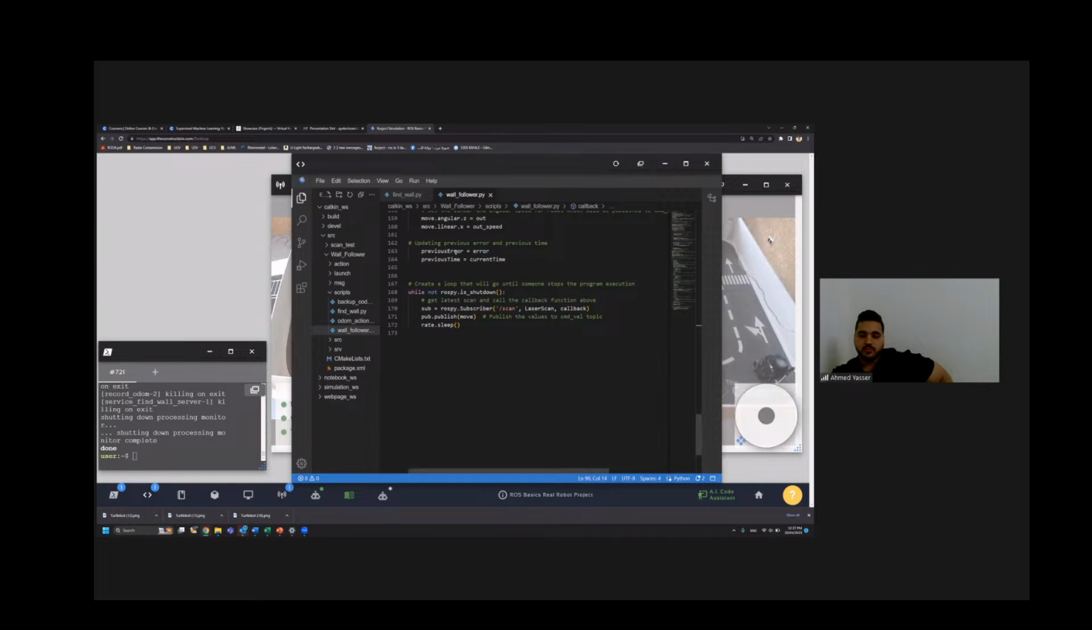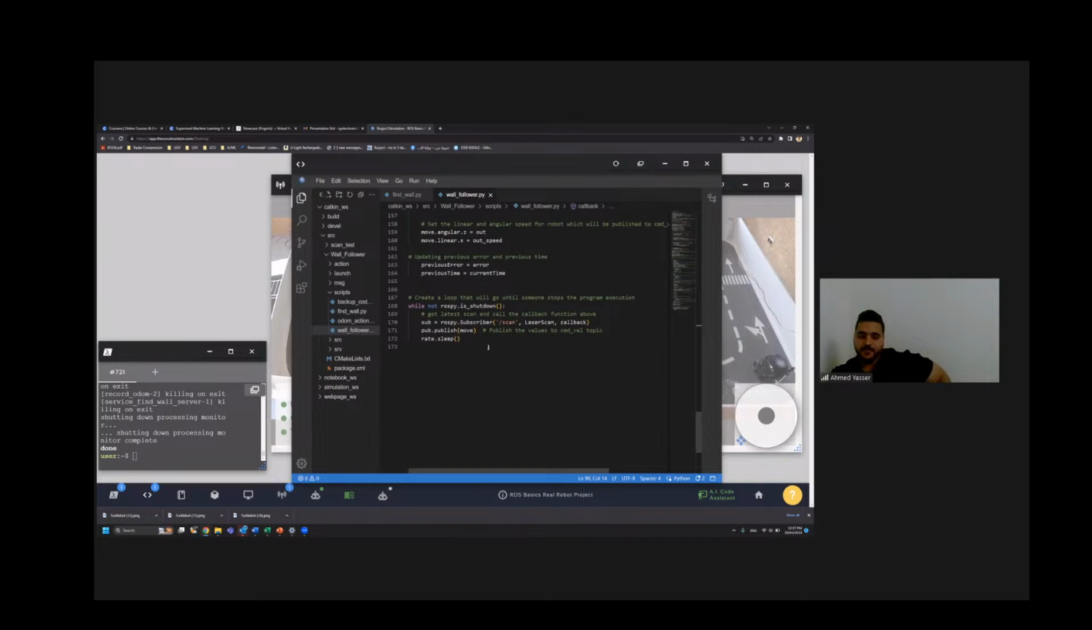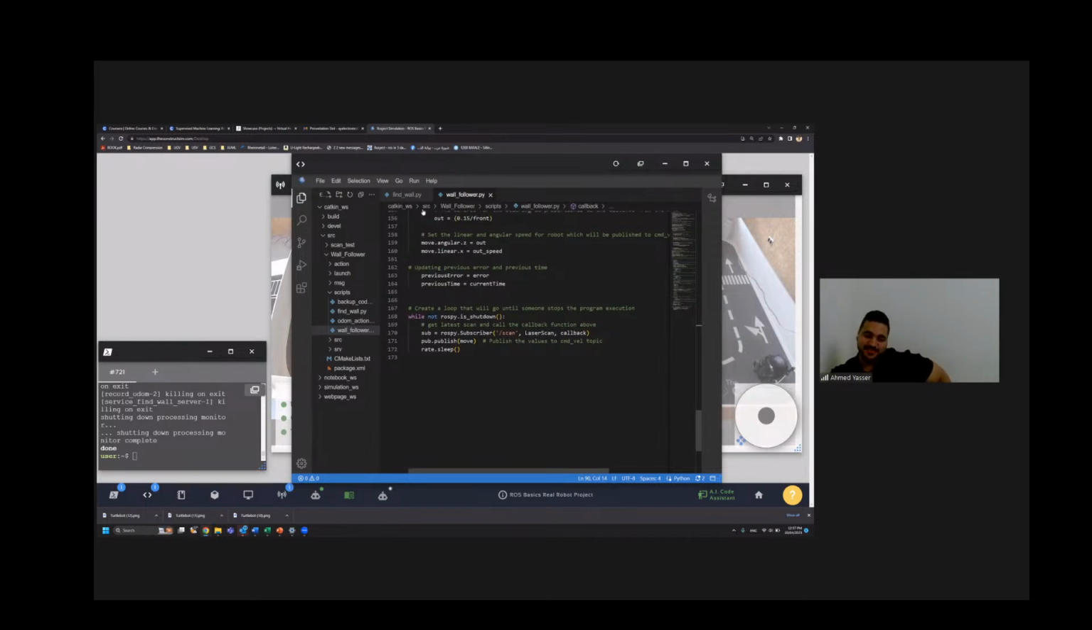And that's then your control loop. Actually, while not ROS shutdown, this is your control loop, right? Yeah, that's very short. So I've done it the other way around, actually. Yeah, okay.